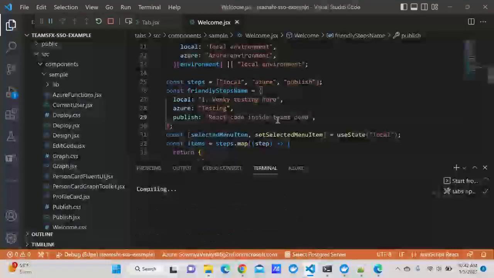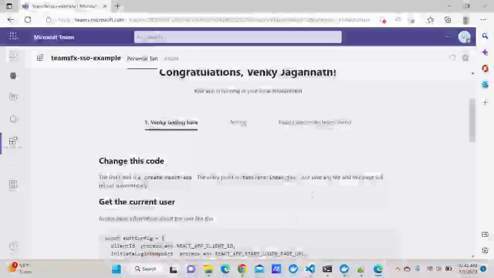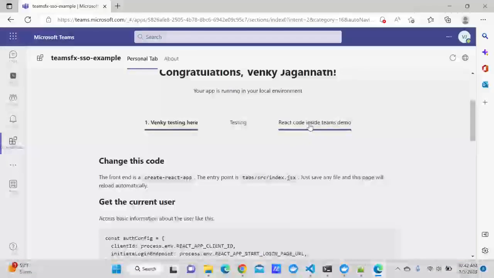If you save it, see, it says recompiling and then it runs it. That automatically handles it, right? So that is what I want to show you.